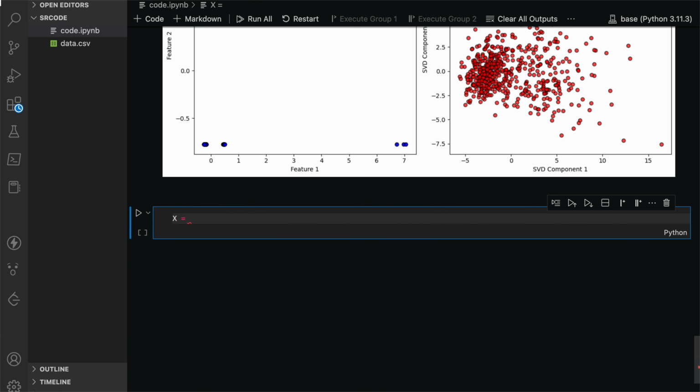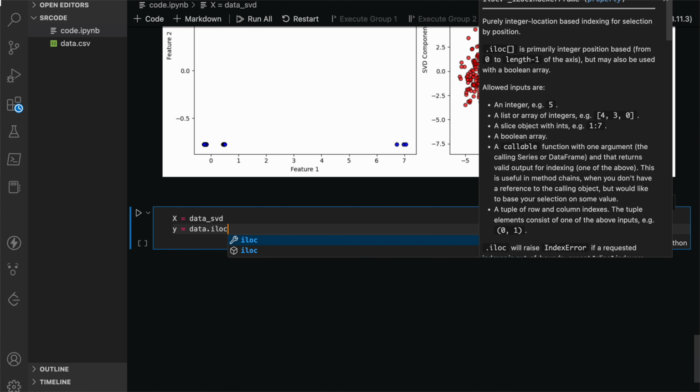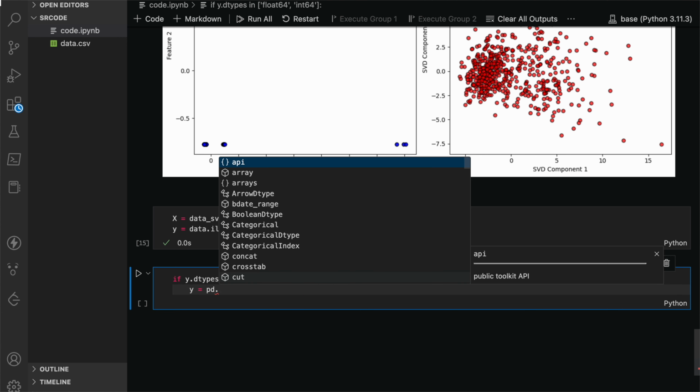Here, we're preparing our target variable, y. If it's continuous, float, or int, we'll convert it into categorical bins using qcut, dividing it into 4 equal groups. This way, we can treat it as a classification problem instead of regression.